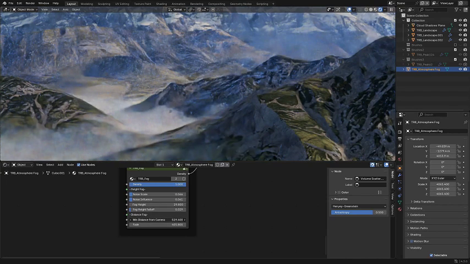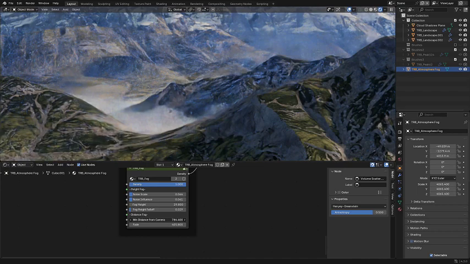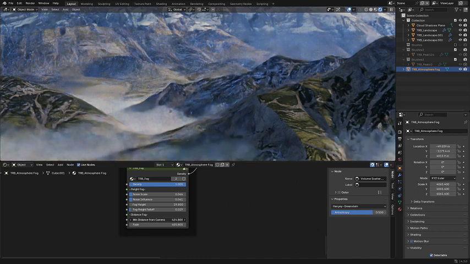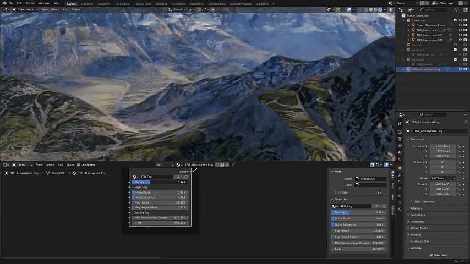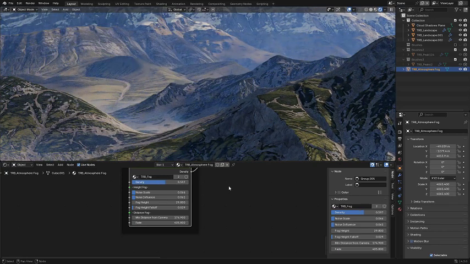And if we go up, you can see the fog starts disappearing because we get closer to the view, to the camera. But I'm gonna leave this at a low value. And I'm gonna go back to a normal density, something like this maybe.